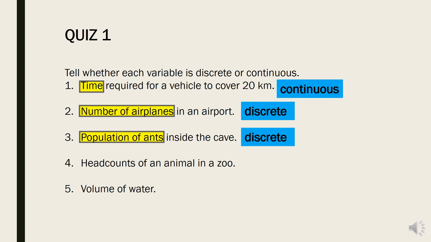Number four, head counts of an animal in a zoo. So what is our variable here? Head counts of an animal. And this is a discrete variable because we can still count the number of heads of an animal in a zoo.